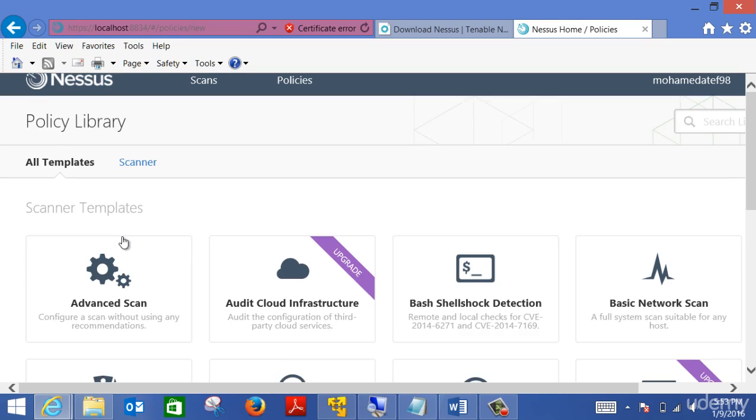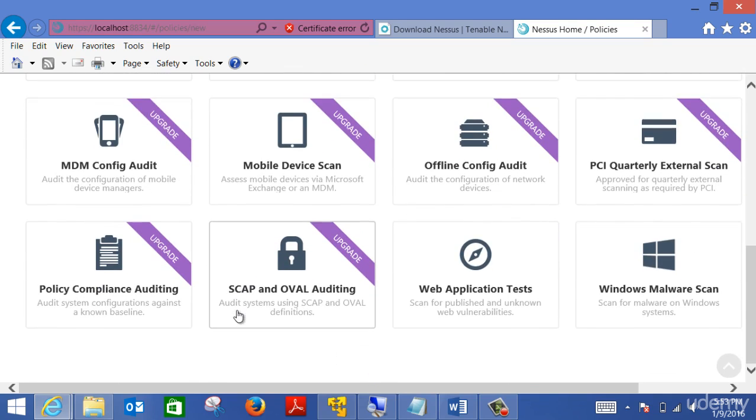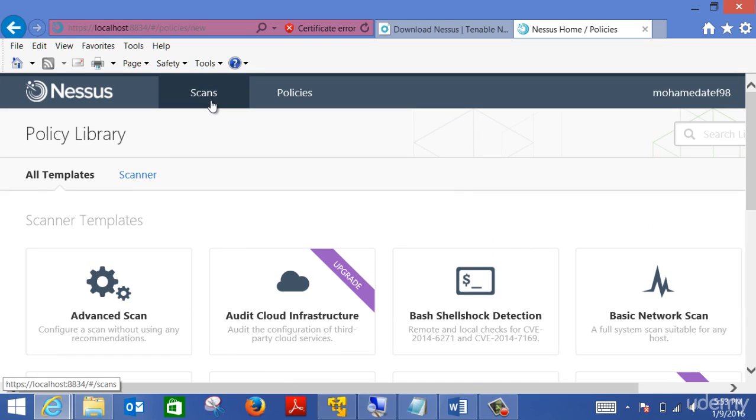At the beginning, you go to policy, and then you go to new policy, and you will find that it has some good options in policy. You have advanced scan, network scan, network discovery. So you choose which policy you want. You can choose one or more. I already chose a couple of policies.